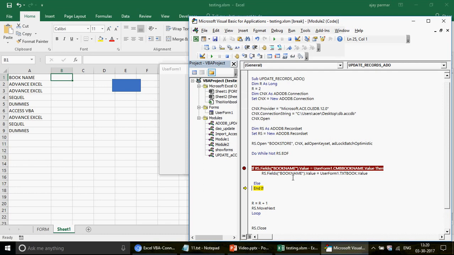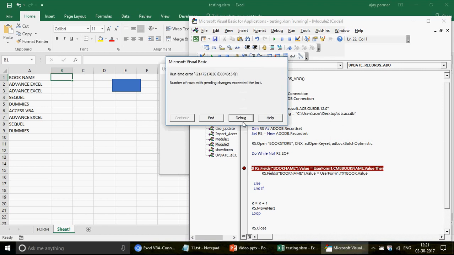Wow, there we go. We can see that because of this cursor, I'm now able to actually update the record, right? All right, I think that was the only one, and now everything will go in the else because let me have a look. So again we have a dummy, all right, so this is also going to be updated as dummy. Number of rows with pending changes exceeded the limit.